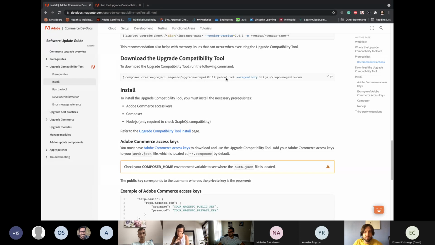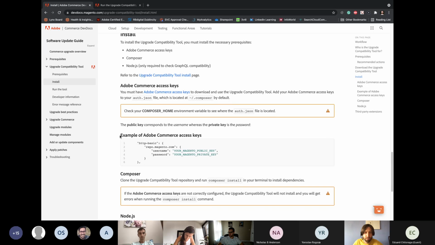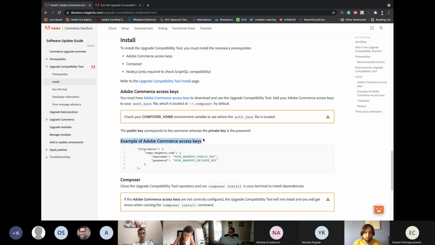And that upgrade compatibility tool is just a Magento package that has a simple name, Magento/upgrade compatibility tool. You can install it using create projects. You cannot require it to Magento because that is an independent project that's supposed to work independently. So one thing that I have to mention here, installing Magento upgrade compatibility tool via Composer requires Adobe Commerce access keys. That's one important thing.